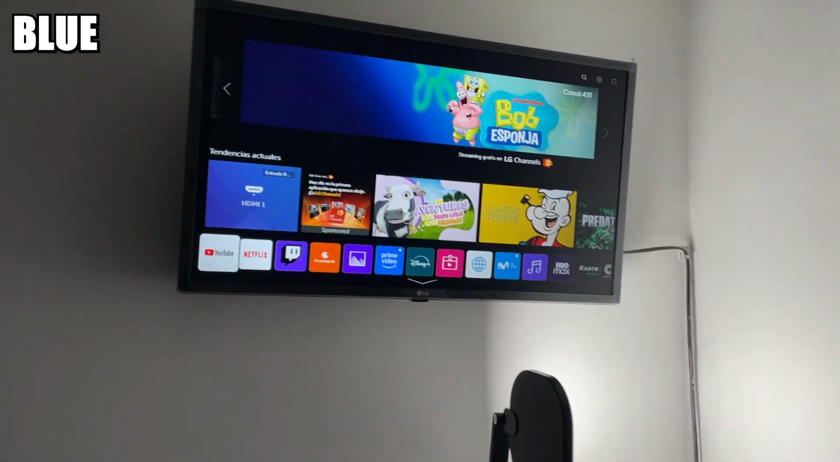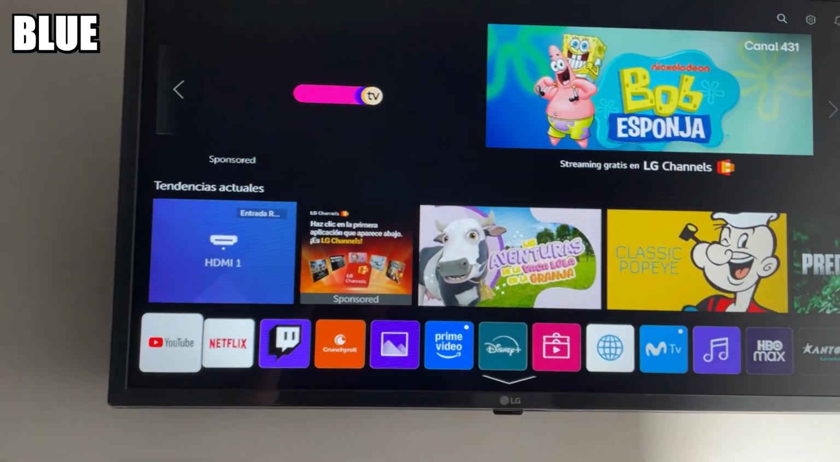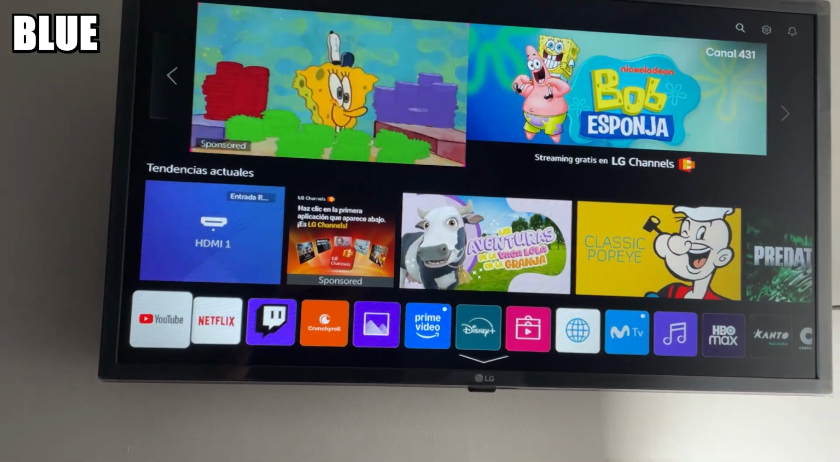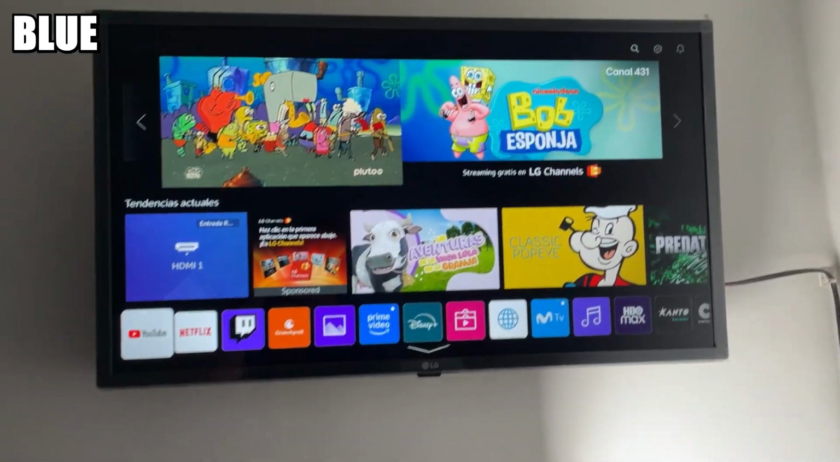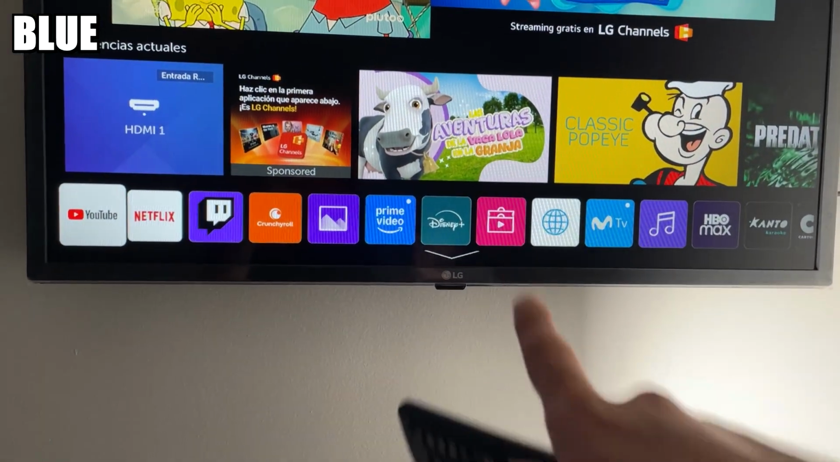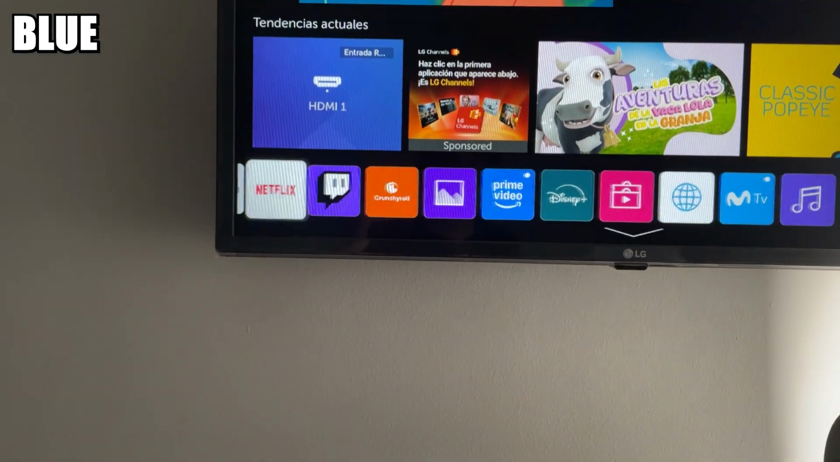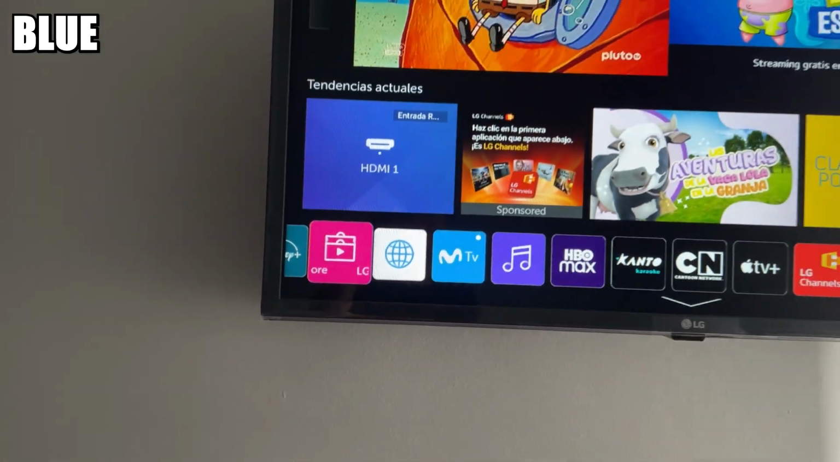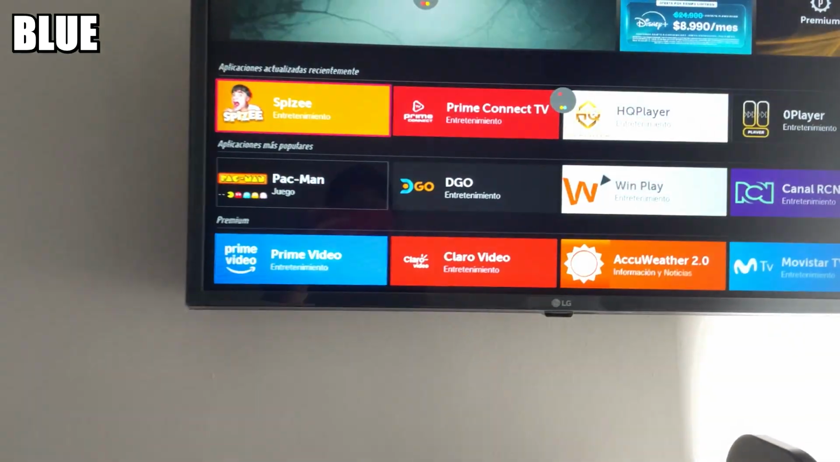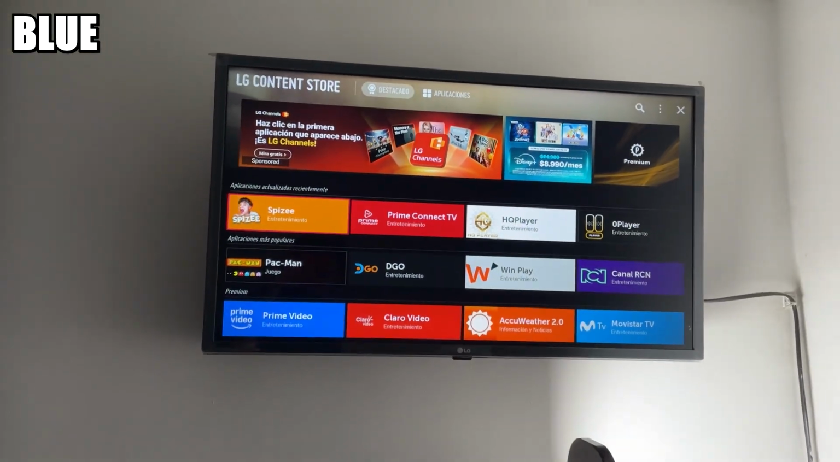LG WebOS. Now pay attention, you need to open your LG Content Store, that is the App Store or Play Store like on your mobile, okay? But on the TV it is the LG Content Store app. On my TV it is pink, maybe on your TV it can be blue or green. Open LG Content Store and find the Disney app.